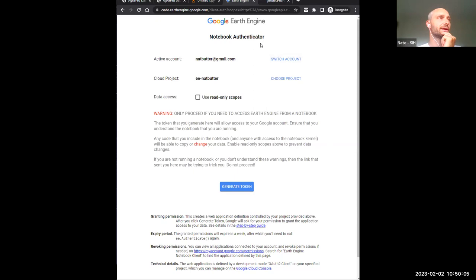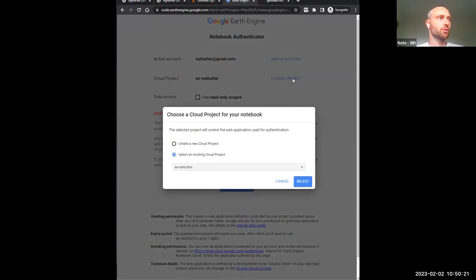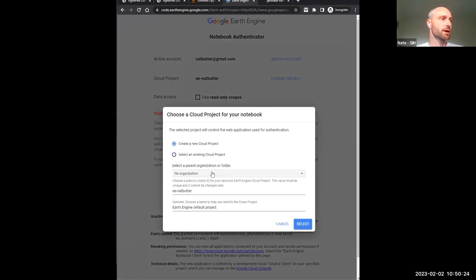Okay, so this is the page. Google Earth Engine is saying, hey, you've got this thing asking for a token. How do you want to do this? Now, I already have a cloud project here. Yours probably looks similar. If you don't have a cloud project, you can create a new one. So if you create a new project, you can just click create new cloud project. I think the organization is none. You can call it whatever you like, maybe something useful, like Earth Engine workshop, and then create a new project.